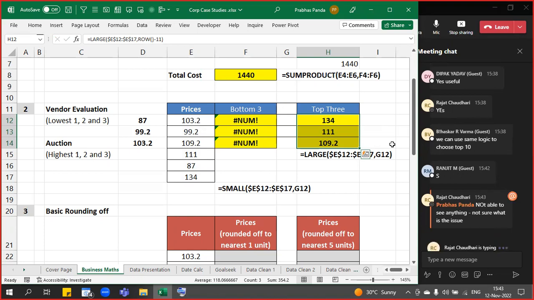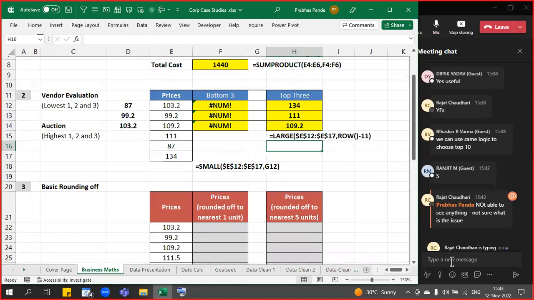Okay. So here the formula is ready and you can give it a try and check whether it is working on your screen also.